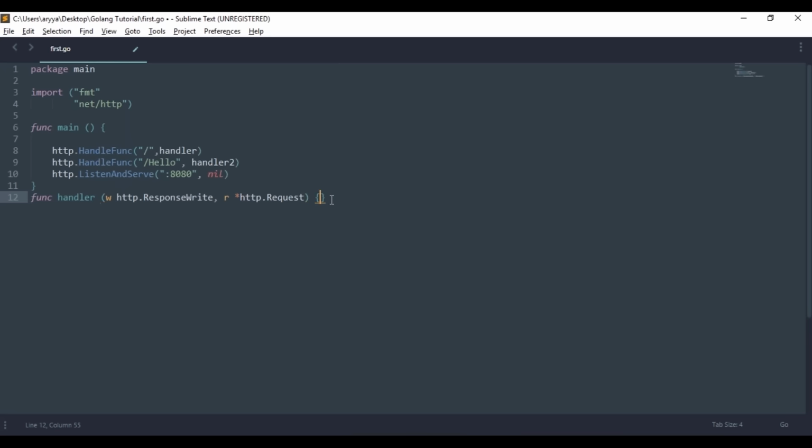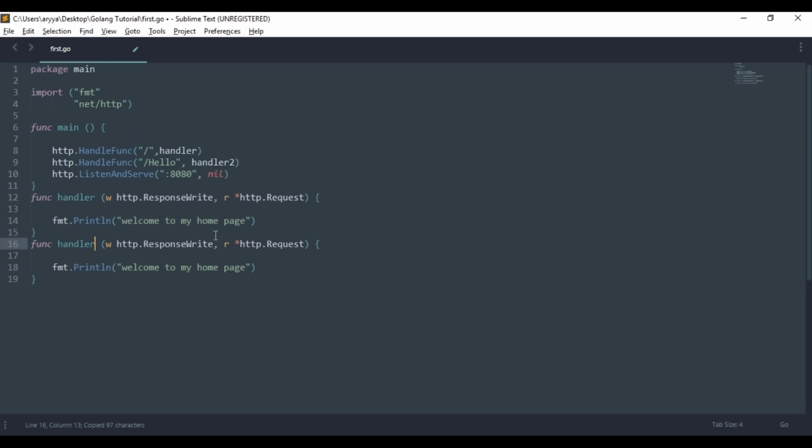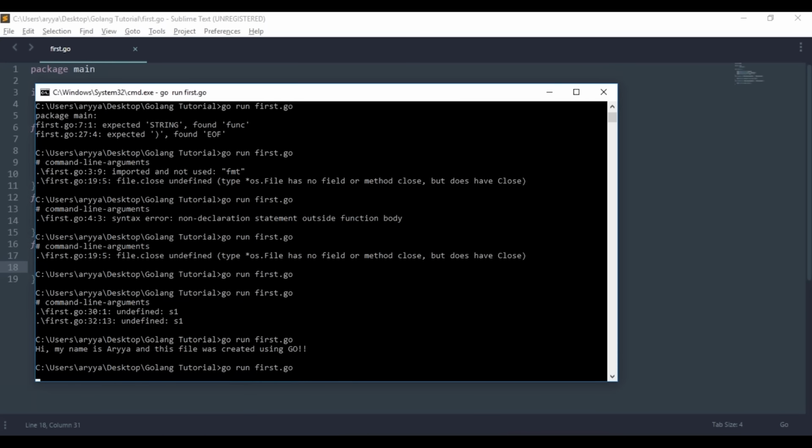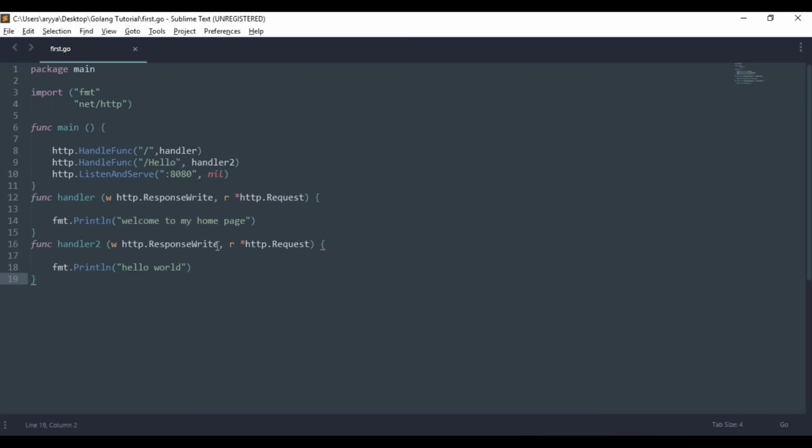Now what we want to do is when this handler is called, we want to write to the screen. So what are we going to write? We're going to go fmt.Println welcome to my homepage. Now we also need a handler2 in the same way. So this is going to be called handler2 and when we're on /hello, let's print hello world. So this should set up our HTTP server. And let's see if it compiles. Okay, it's ResponseWriter. Sorry.